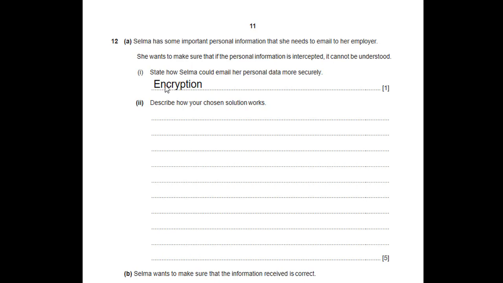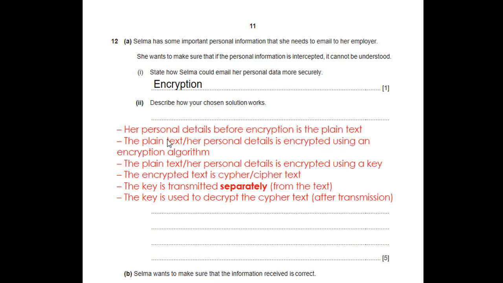Okay, I haven't done my animation or formatting here, but again, how could email be sent more securely? We're using encryption. Basically you have the plain text, you encrypt it using an algorithm. The encrypted text is the ciphertext, and there is a key. You then send the ciphertext and the key, and you'd be able to use that key to decrypt the ciphertext, and that would turn it back into the plain text.